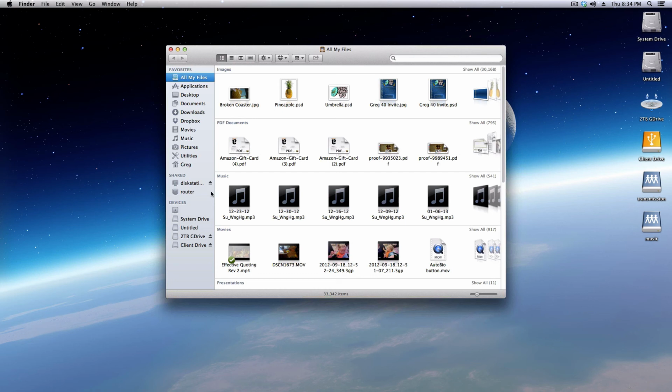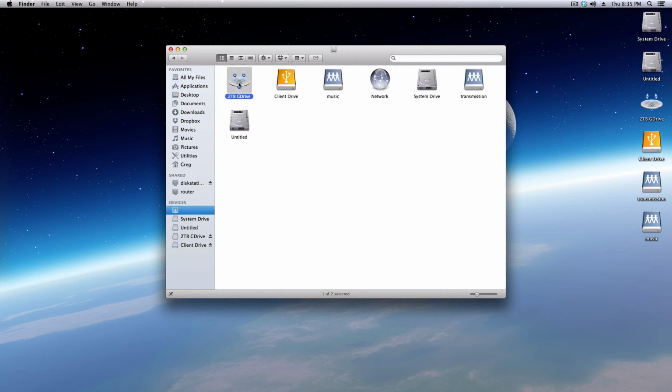It's already got a number of drives plugged into it. This is my big 2 TB drive. Big. Back when I started editing, this was monstrous, and now it's nothing. My system drive, some network drives, and the client drive that we're going to be working off of.